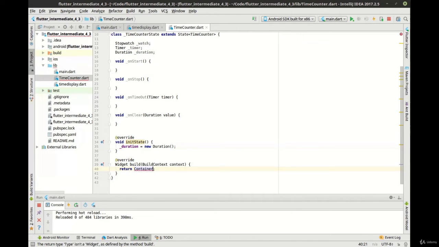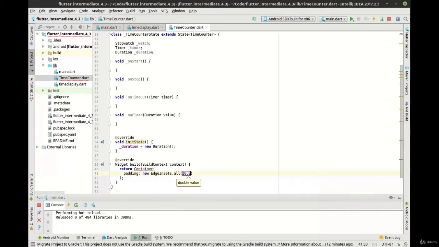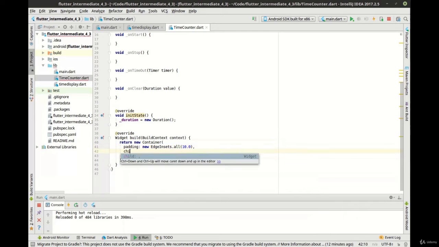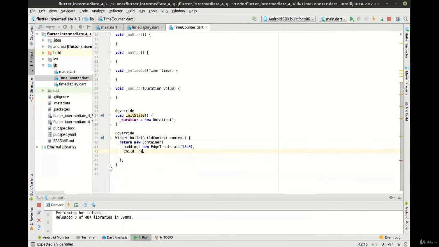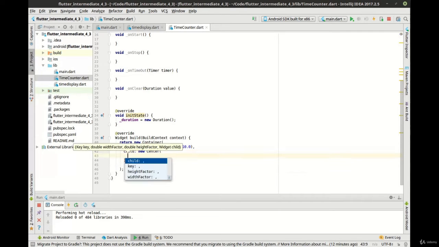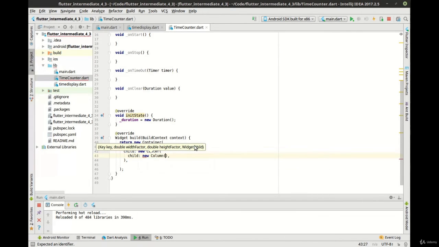Container. We want edge insets all. Let's say 10.0. Probably help if we actually returned. There we go. And then for a child, we want a new center. Well, let's put a column in here.